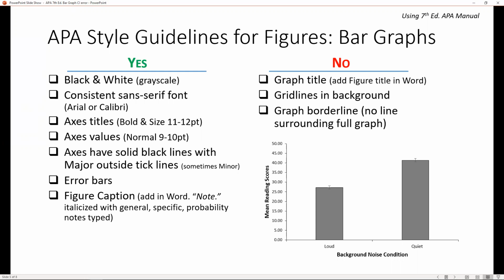In Excel, you would actually add the graph title when you paste it into Word. You don't want grid lines in the background, which means grid lines might extend from your y-axis all the way across. We do not want that. We want it clean and white in the background. And we don't want a border line surrounding the full graph or even in this box here.